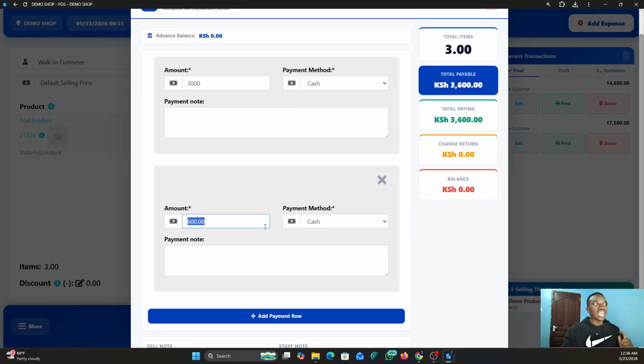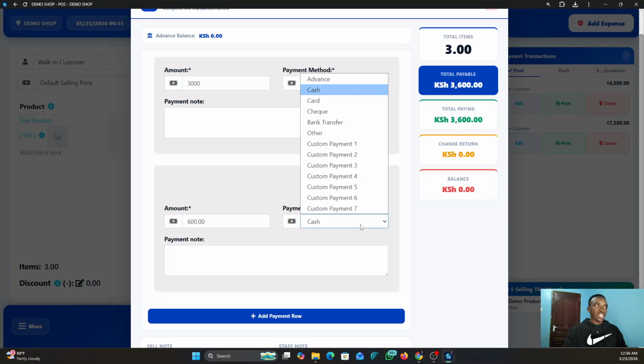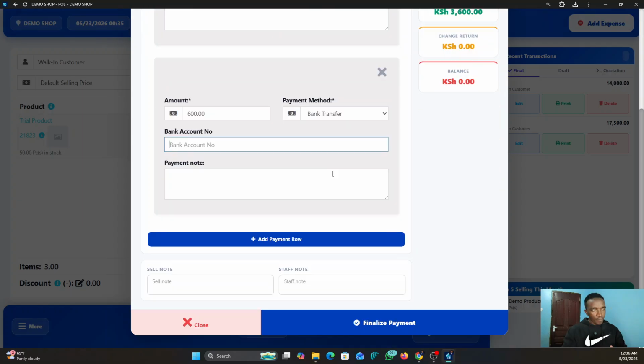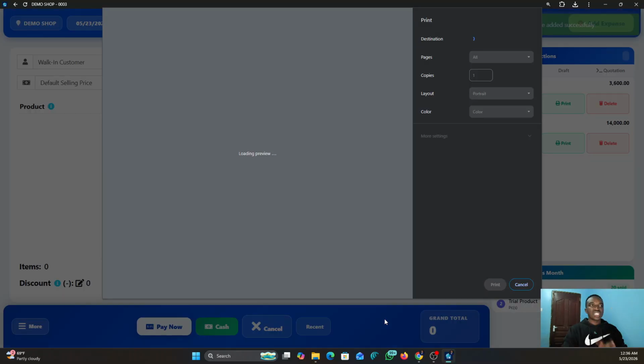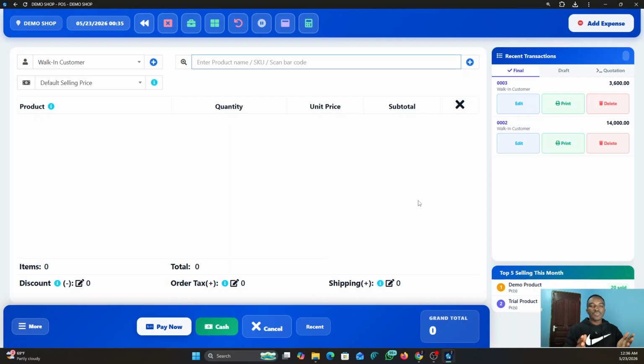It's gonna open another row of the 600 that was remaining, then I'm gonna change this to the other payment method. I'll do bank transfer. Then you can come here and click finalize payment. The system is gonna prompt me to print, but since I don't have a printer, I'll not print. You see, that's how you do a sale that has got partial payment methods.